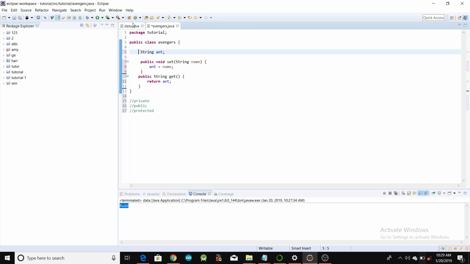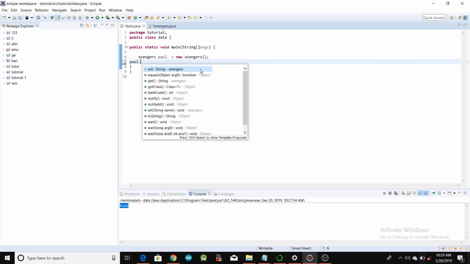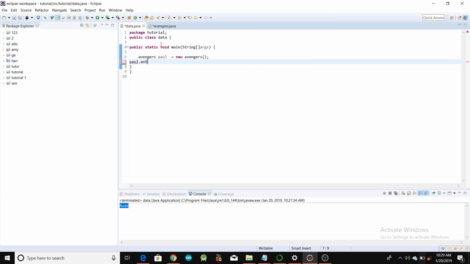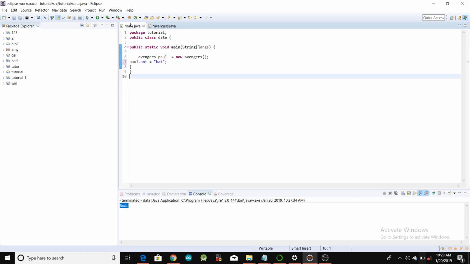So if you don't specify it as public or private, then you need not write the getter and setter method. You can simply write poll dot "and" equals, right. Even this is correct, because if you don't declare anything, this variable can be accessed in this class and also in any class in the package, but it cannot be accessed within the subclasses.